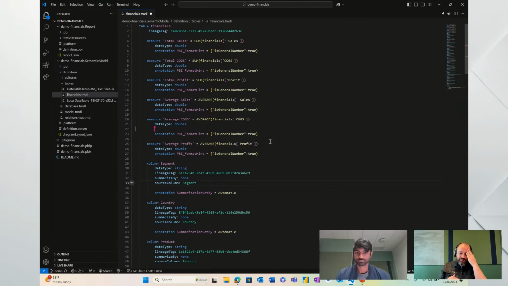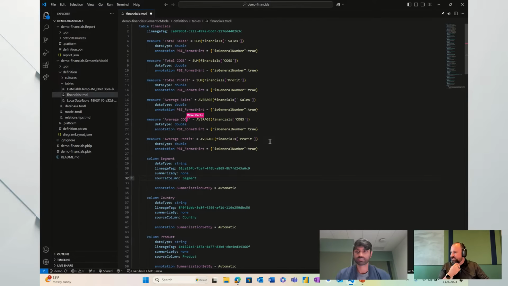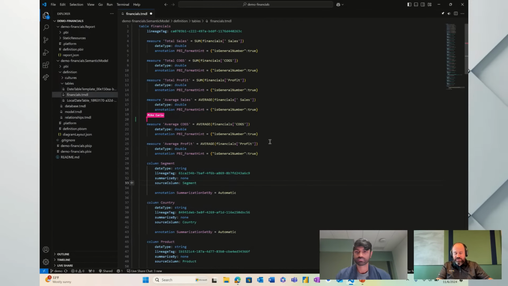Sid, help me out here, man. I don't remember what another property is that we should be adding to this measure. Maybe we want to add a description to this measure. I think I can do that here in TMDL. If I remember correctly, the syntax would be to go in front of the measure here. And do I just do three slashes and then the description here?